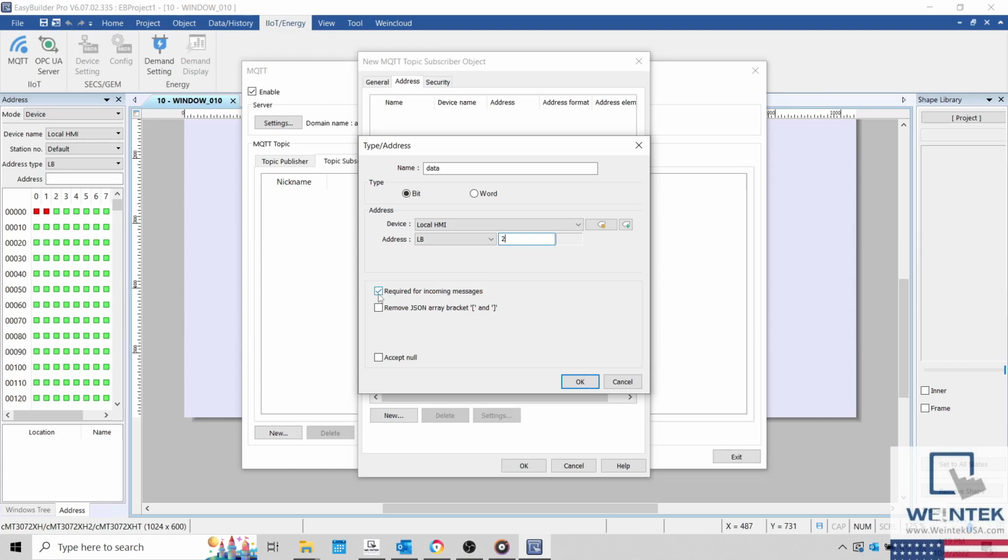While Remove JSON Array Bracket is selected, the MQTT object will only process the message and allocate data to the specified registers if the format of the published message also has the array brackets removed. And accept null ensures that the HMI can process the message in the event that the message contains a null value.